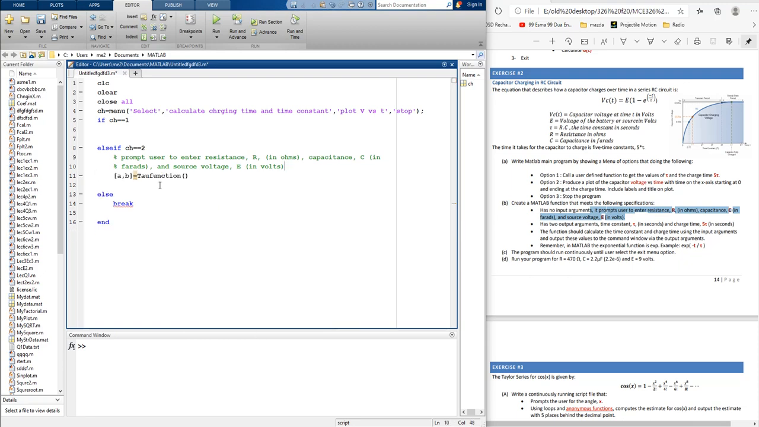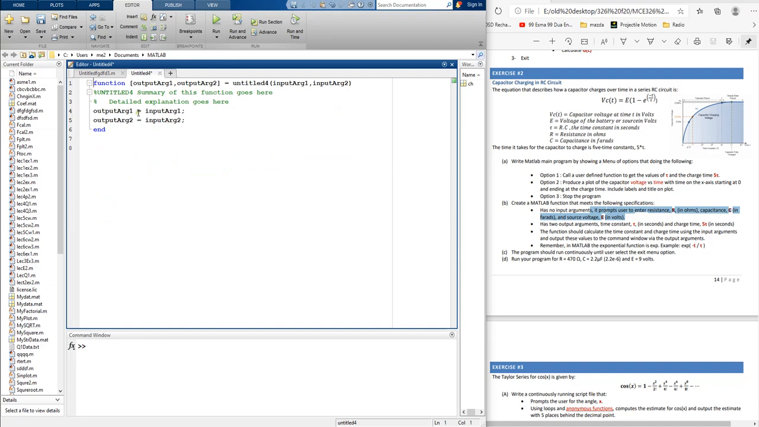Again, this function should run individually. The function will ask the user to enter them. So let me go to here, new, and write a new function. Inside this function, I have to write the code I did previously, which is this one. We have to ask the user to enter the value of R, C, and E, and this function has no input argument, so keep it empty.